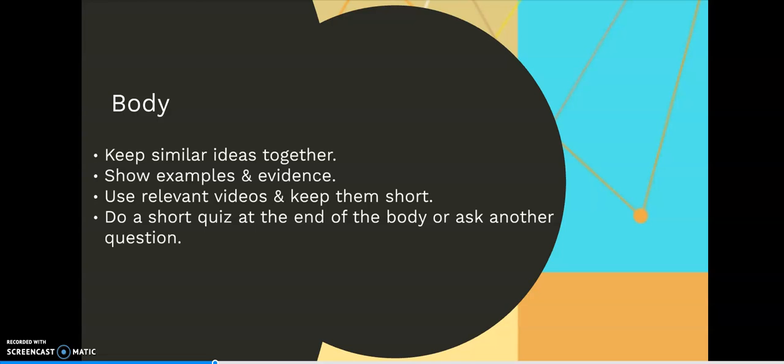With the body, just like an essay, keep your similar ideas together and make sure you show examples and evidence. When you use videos, make sure they are relevant, but keep them very short, like 30 to 40 seconds. If it's more than a minute, then think about, is this relevant? Also, you might want to do a short quiz at the end of the body, or ask a question. But make sure you tell people that you're going to be asking a question so they'll pay attention.